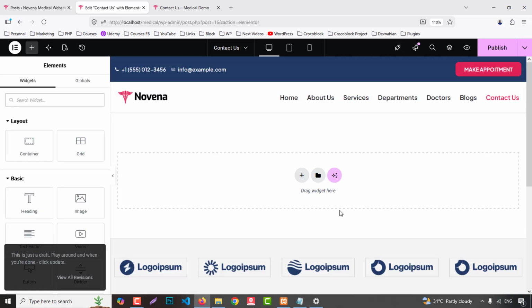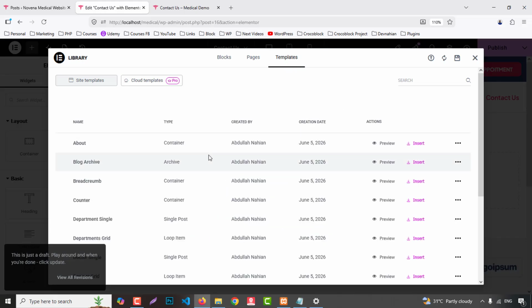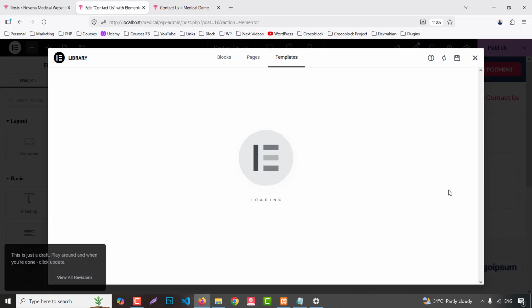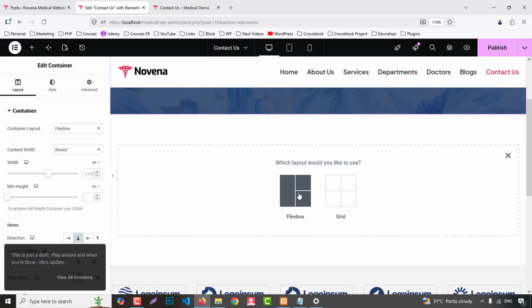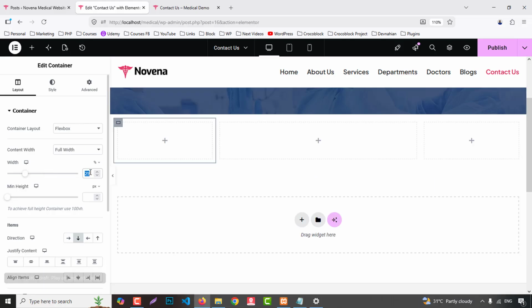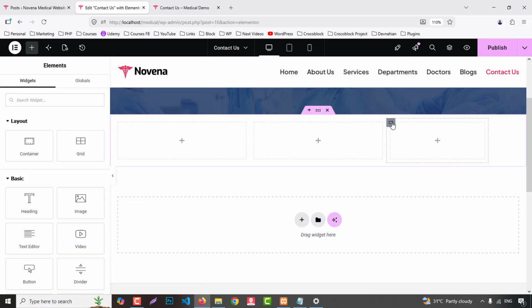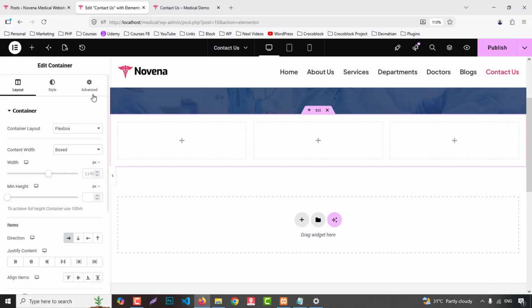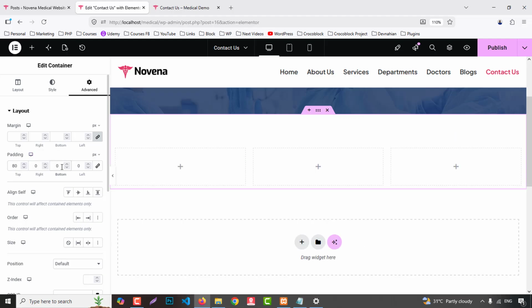Okay, so from templates we can save for templates, and from here we can search for our breadcrumbs. Click on insert. Okay, content is done. Now click here, we can choose equal 3 column. So from here we can search for 33.33%. So just copy style and paste style, paste style. For container we can choose top 80 pixel, bottom 30 pixel.